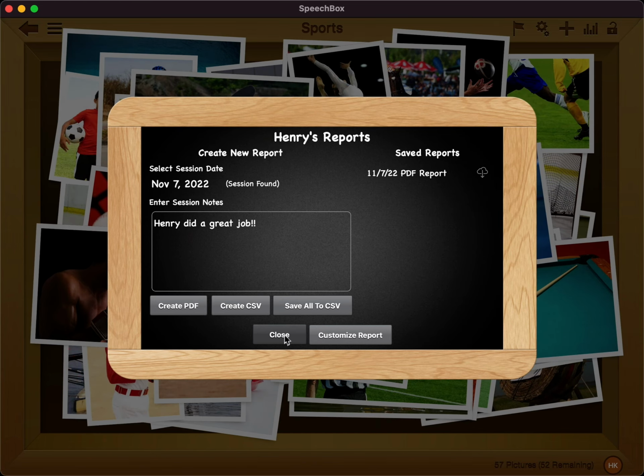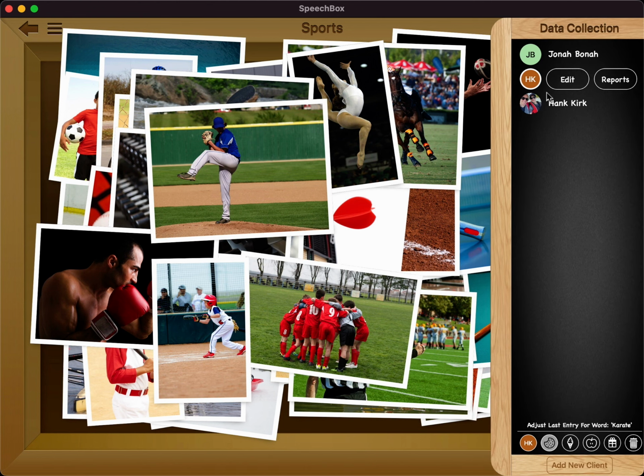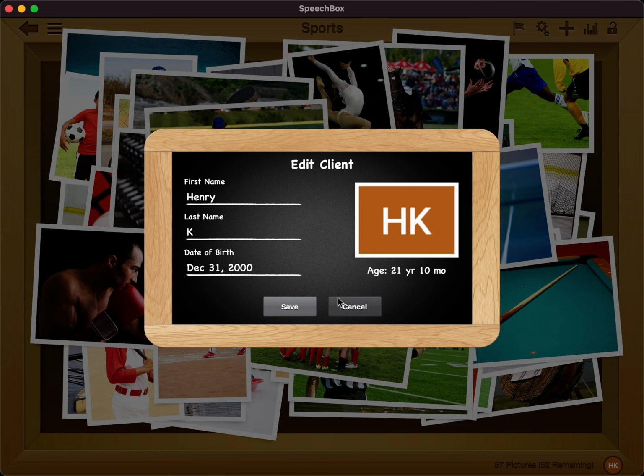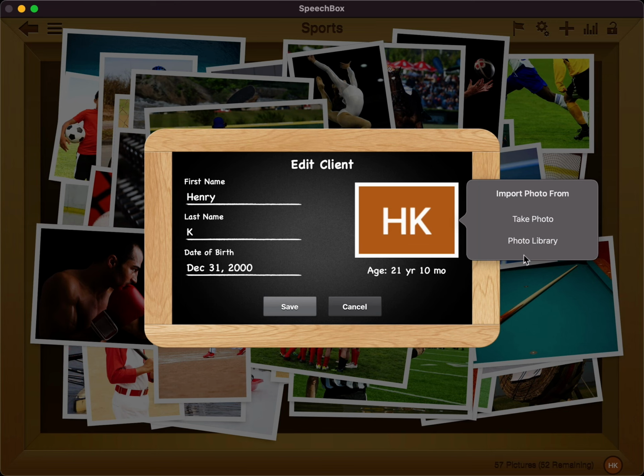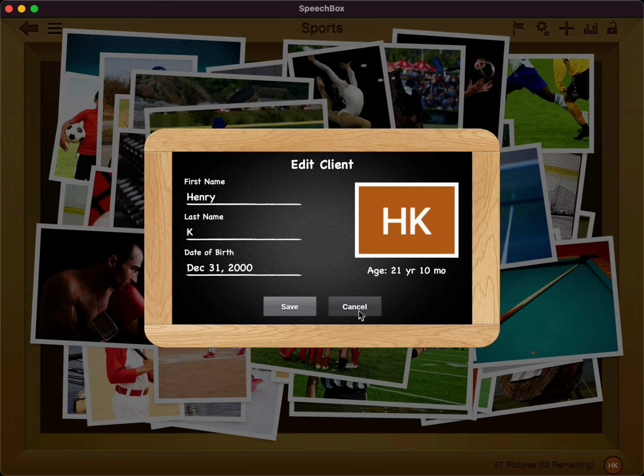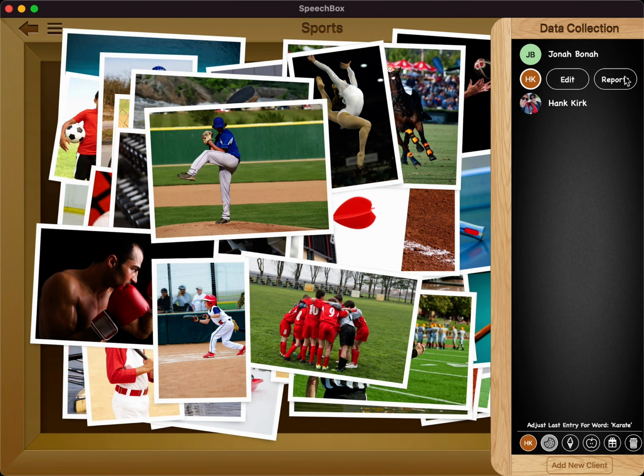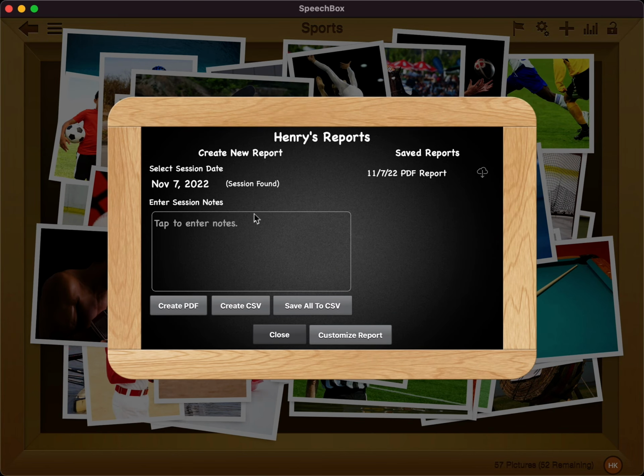All right, so now we close out of that. And one other thing I'm just going to quickly show you, if for some reason you needed to change any of the clients in here, you can go in here and change the photo, the date of birth, the person's name, and that will also reflect in all of the reports when you generate a new one.